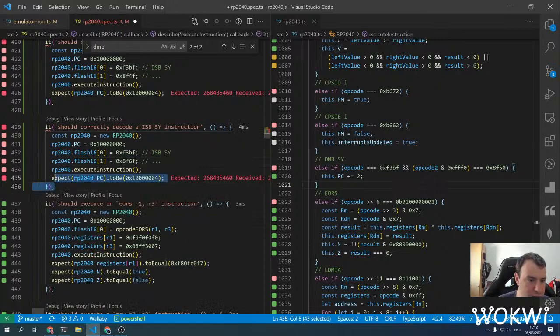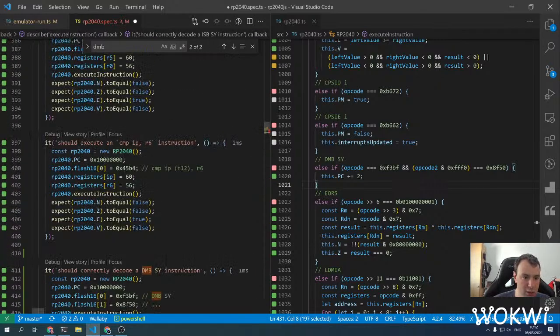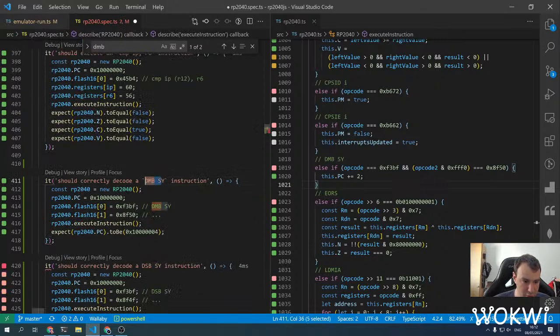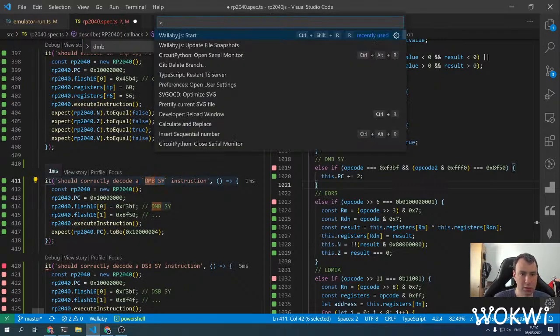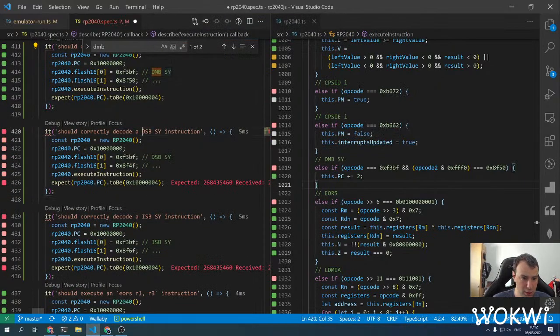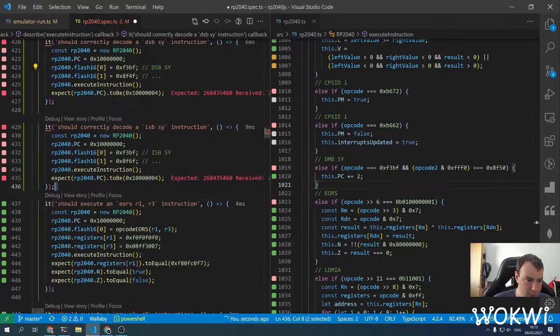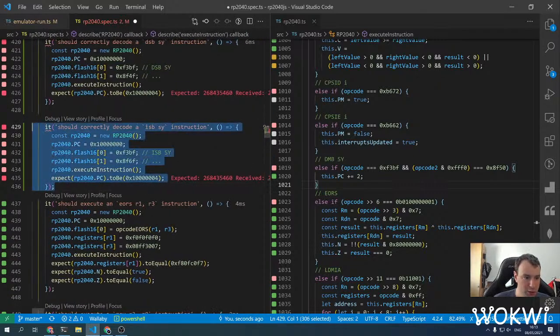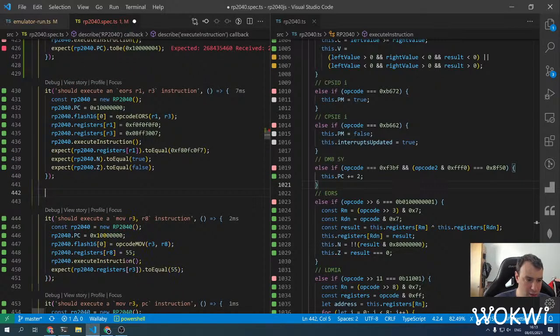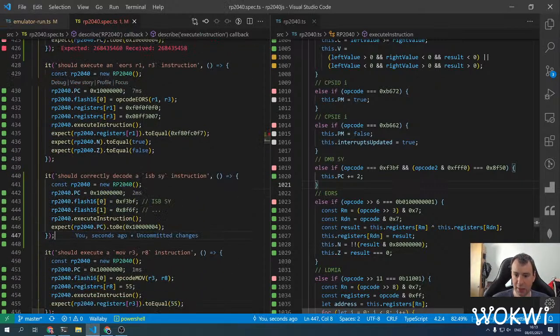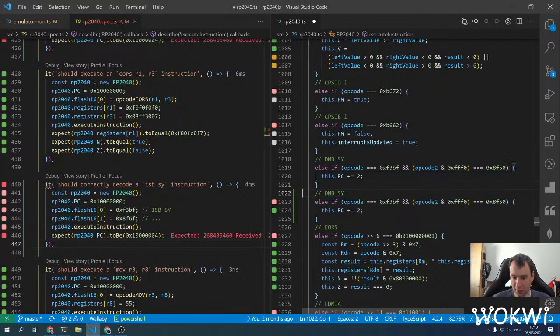Okay, just let's move this. Let's write it using the same convention as the other ones. Lower. And same here. Same here. All right. That's DMB, DSB, ISB. And finally, let's move this one to be in the correct alphabetical place. Now we can just implement the decoding.